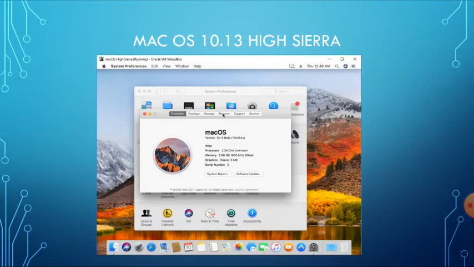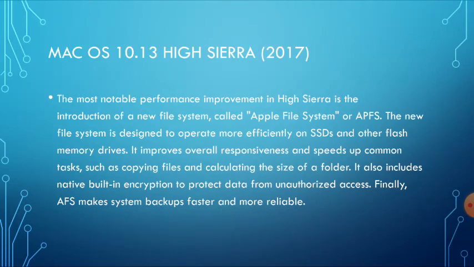macOS 10.13 High Sierra. It released in 2017. The most notable performance improvement in High Sierra is the introduction of a new file system called Apple File System, or APFS. The new file system is designed to operate more efficiently on SSDs and other flash memory drives. It improves overall responsiveness and speeds up common tasks such as copying files and calculating the size of a folder. It also includes native built-in encryption to protect data from unauthorized access. Finally, APFS makes system backup faster and more reliable.